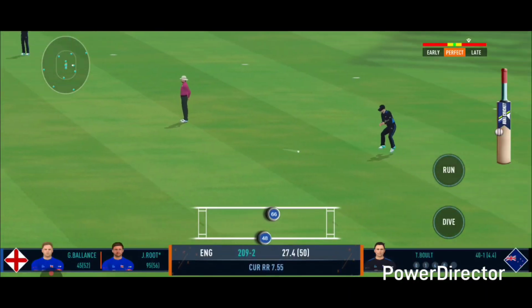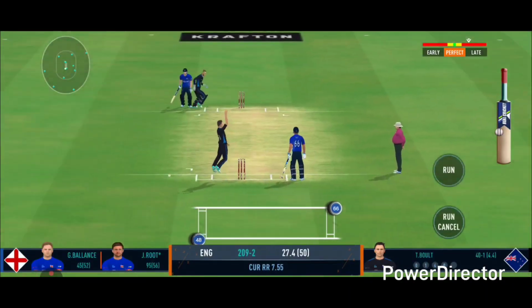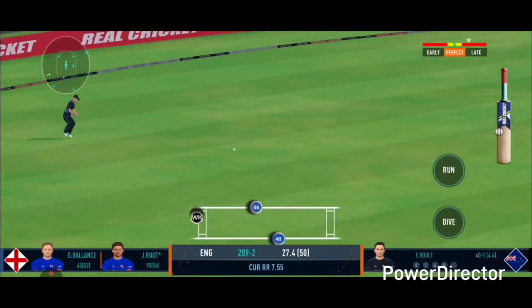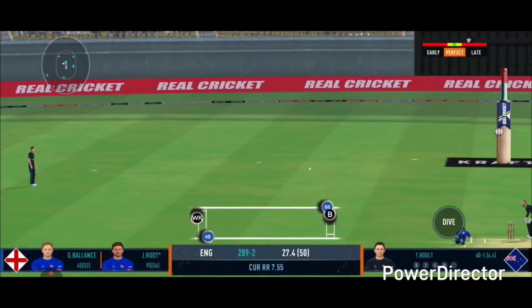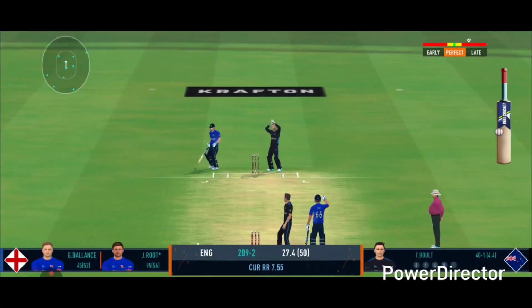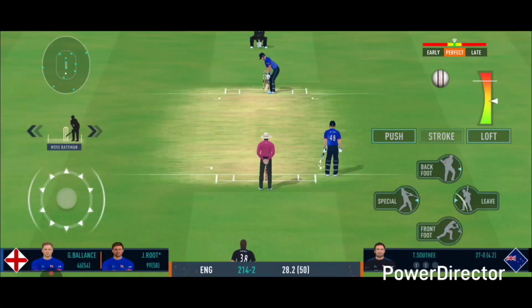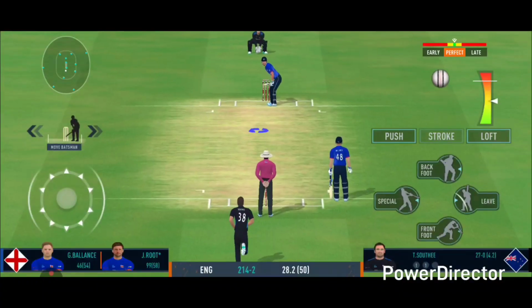Oh, this time it's been flicked away towards mid-wicket for a single. Oh, that's a terrible throw. They're going to get overthrows here, England. In fact, they're going to get 2 more runs of overthrows. That was just unnecessary from the fielder. Great running as well from Ballance and Root. Joe Root back on strike. He's on 99.